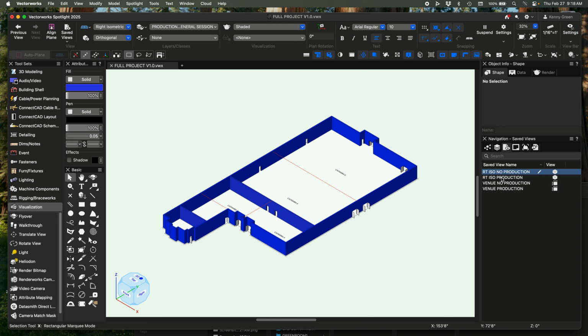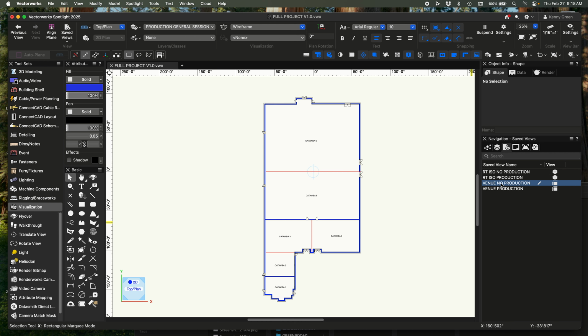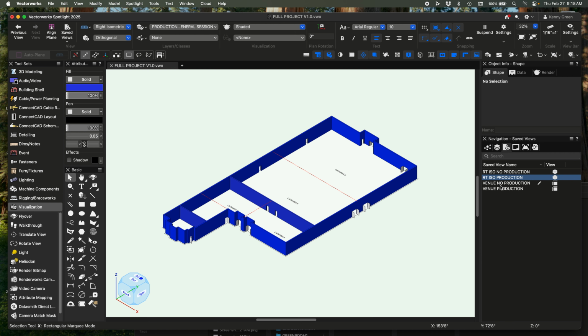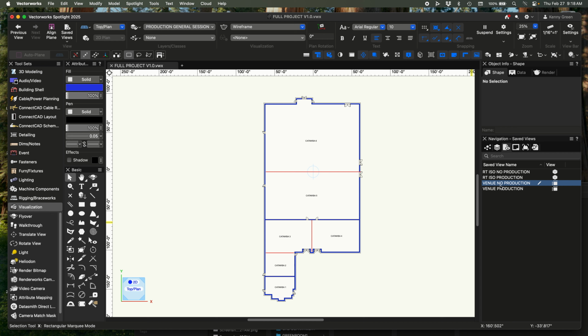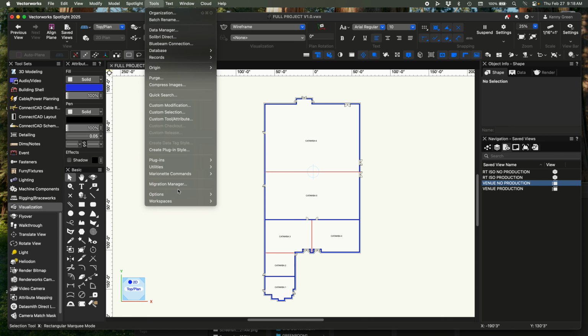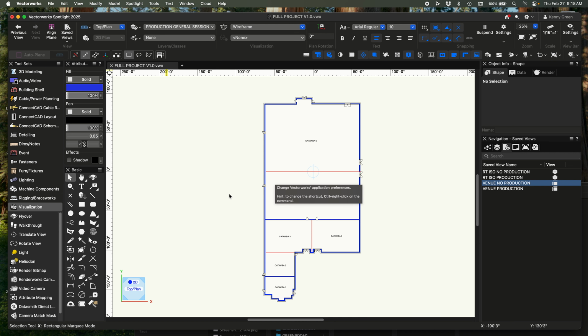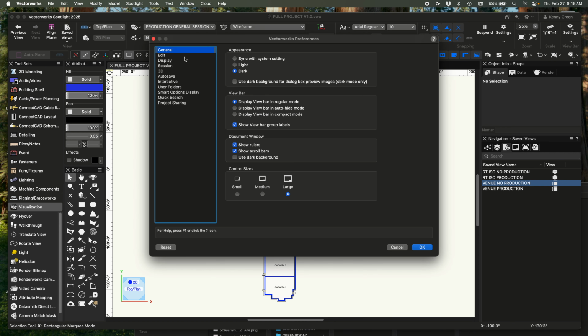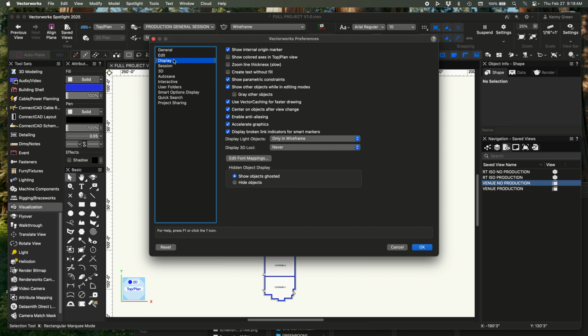Right ISO. Oh, you're not going to see any transition here. See how it just kind of snapped in between the two? So what I'm trying to do is make the transition between those views nice and smooth. And right now it's not doing it because over here in my tools, in my options, my Vectorworks preferences, you will see that in display, you must have accelerate graphics turned on. By default, it is turned on.